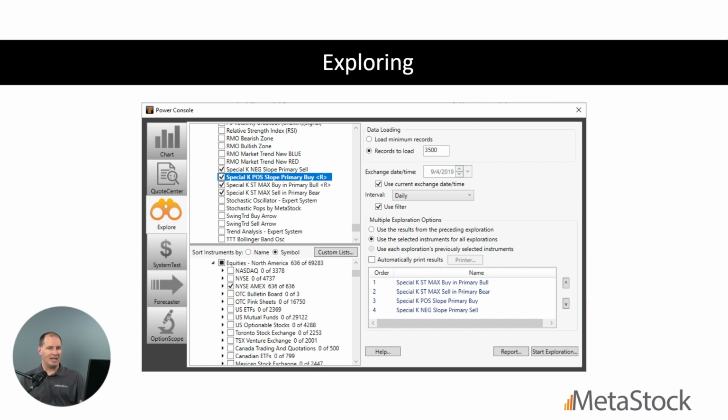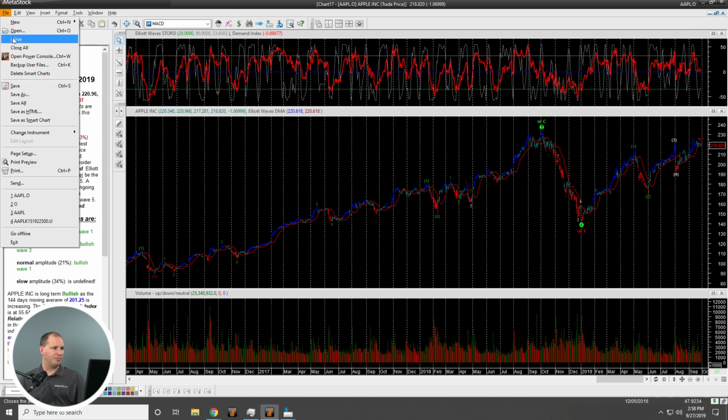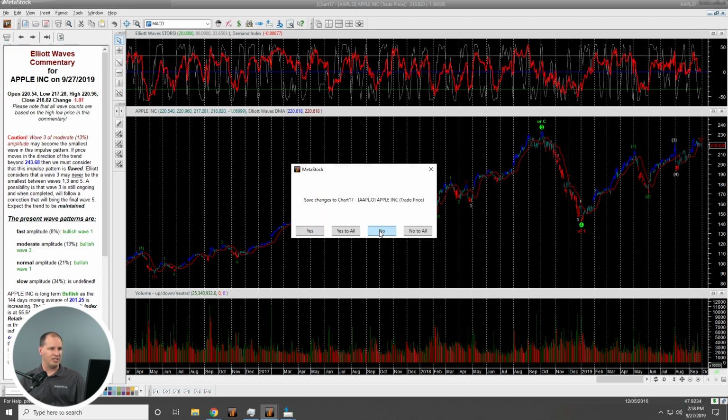Okay, it also has scanning built into it, so you can go through and scan for buy opportunities based off of the Special K. Let's actually just go in and pull up a chart with the Special K on it so you can see what it looks like.